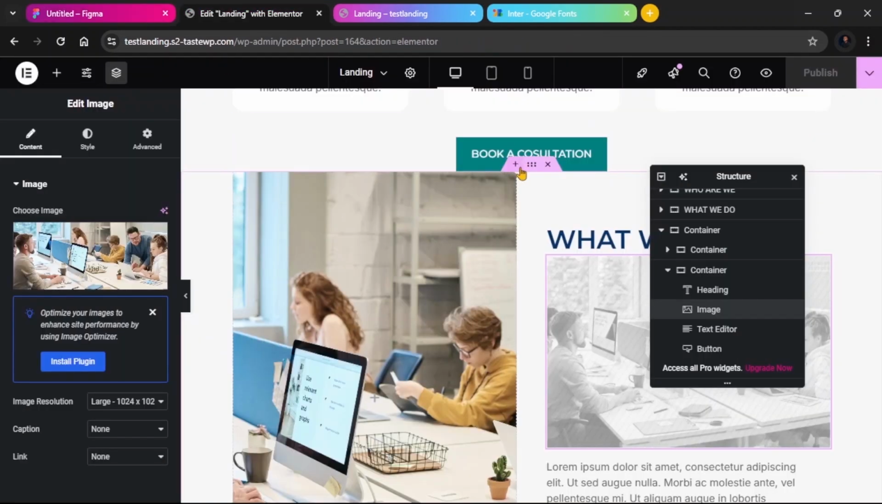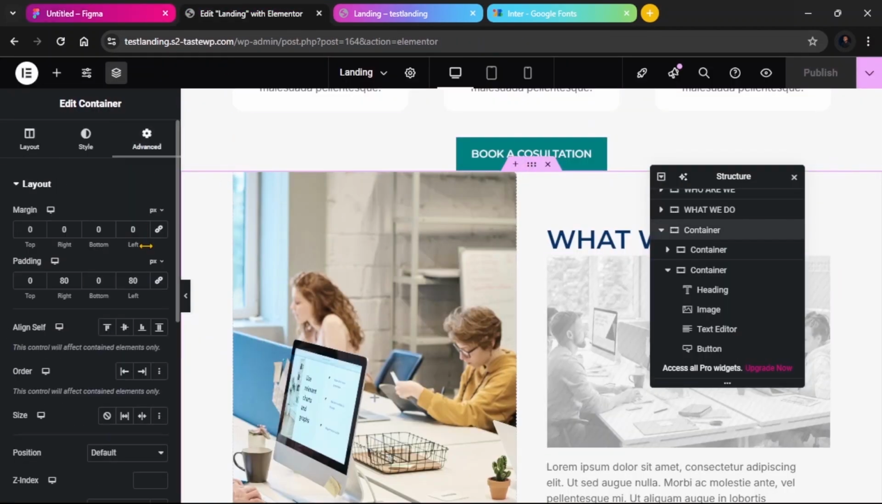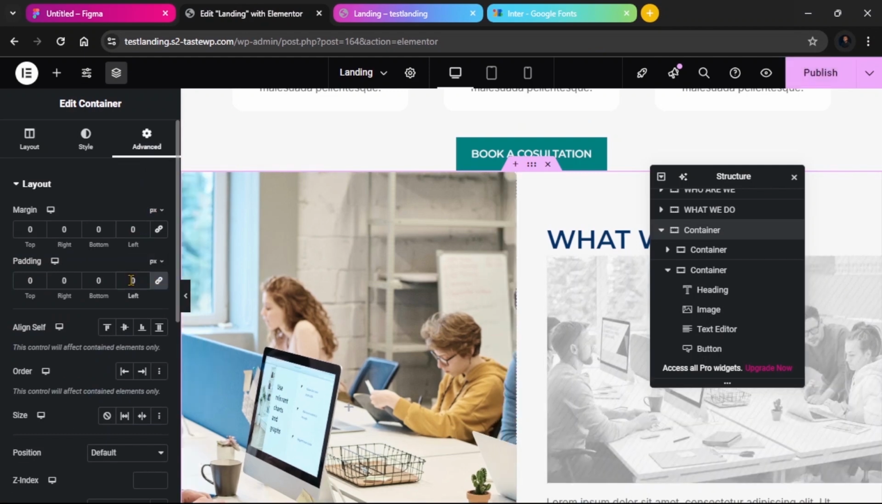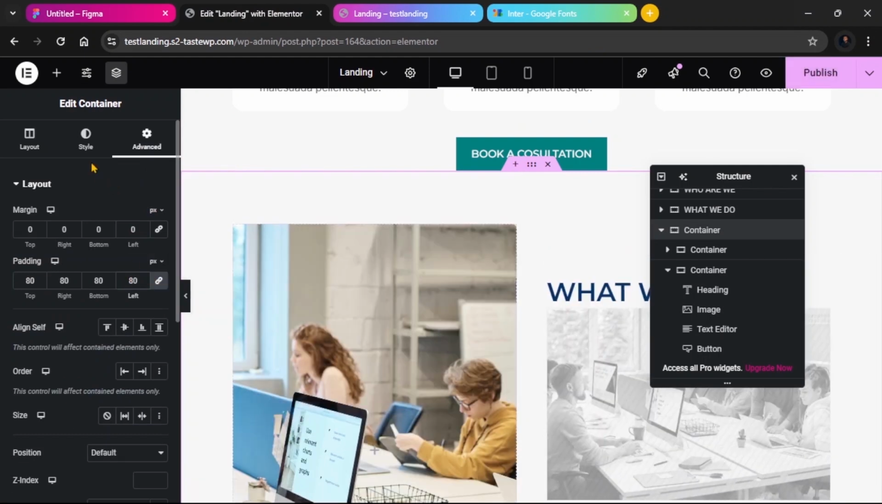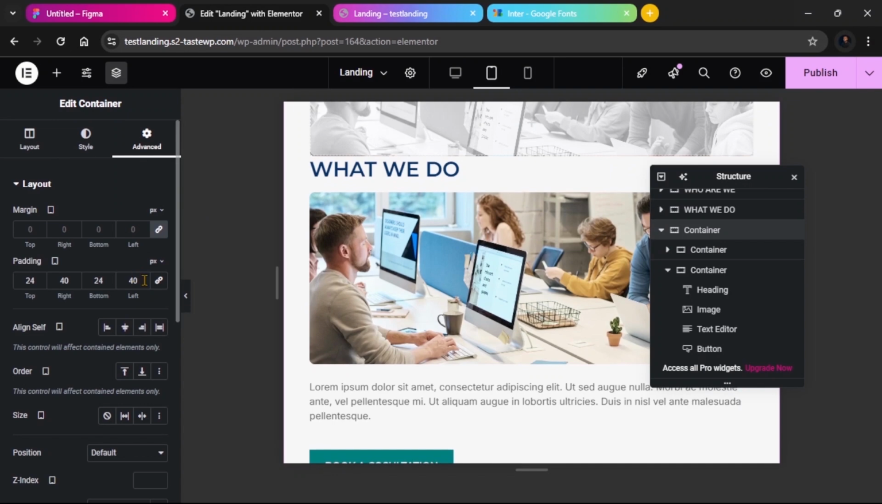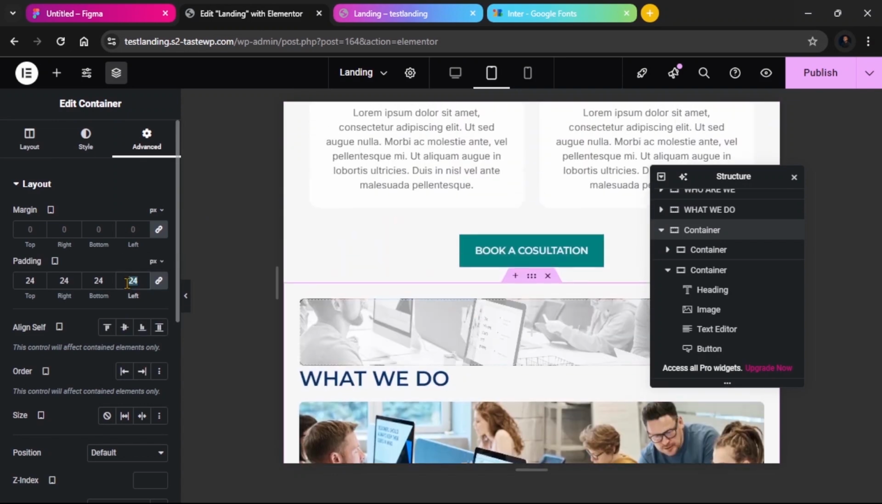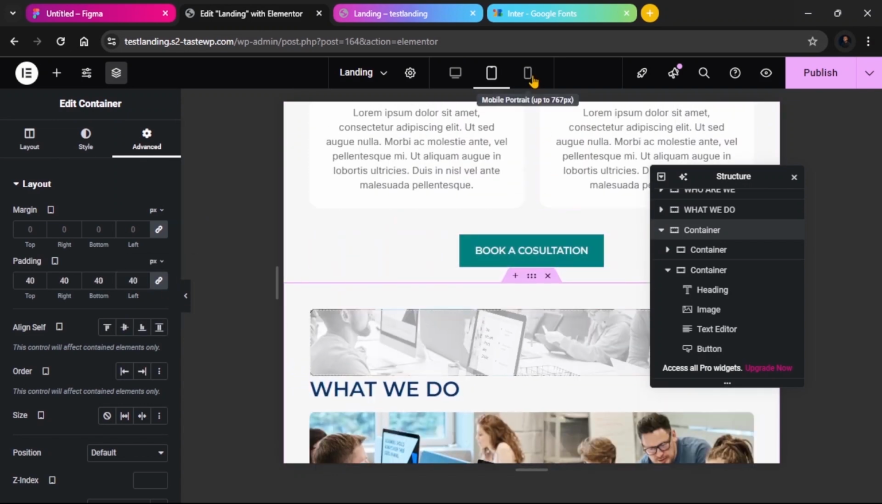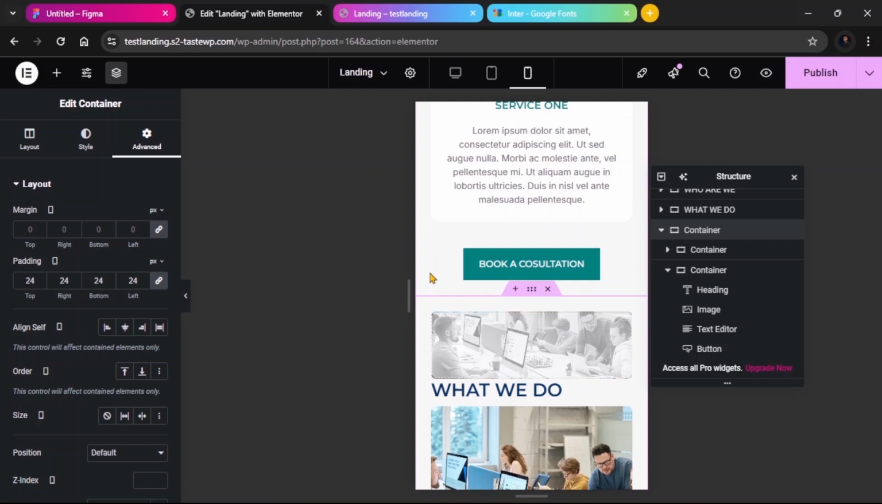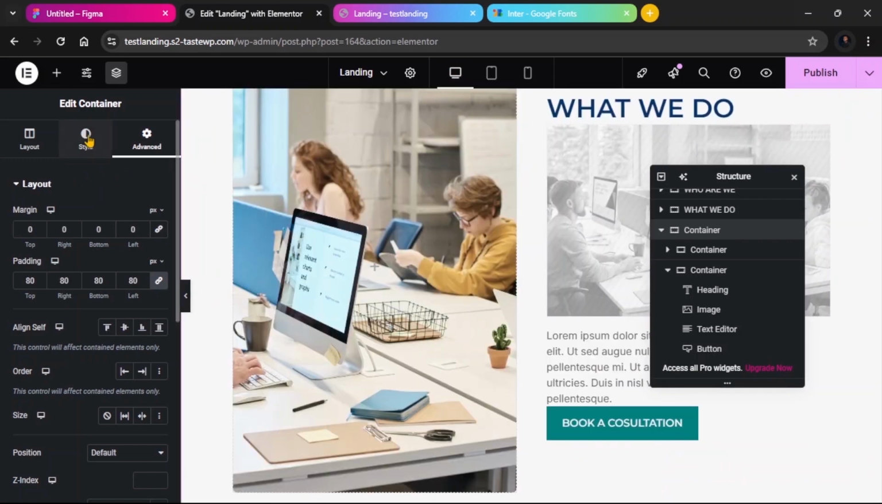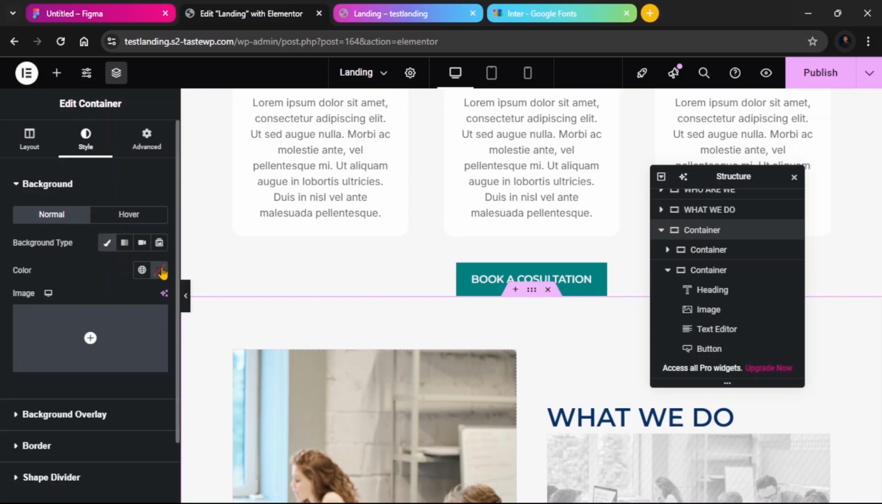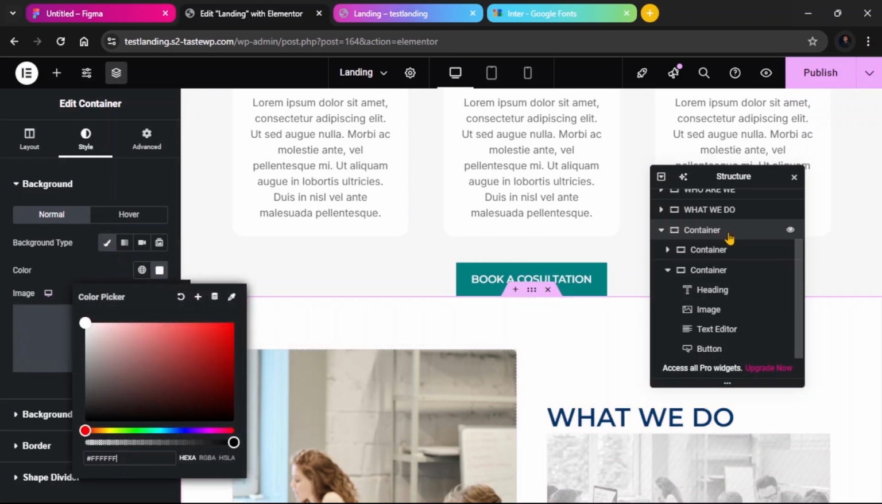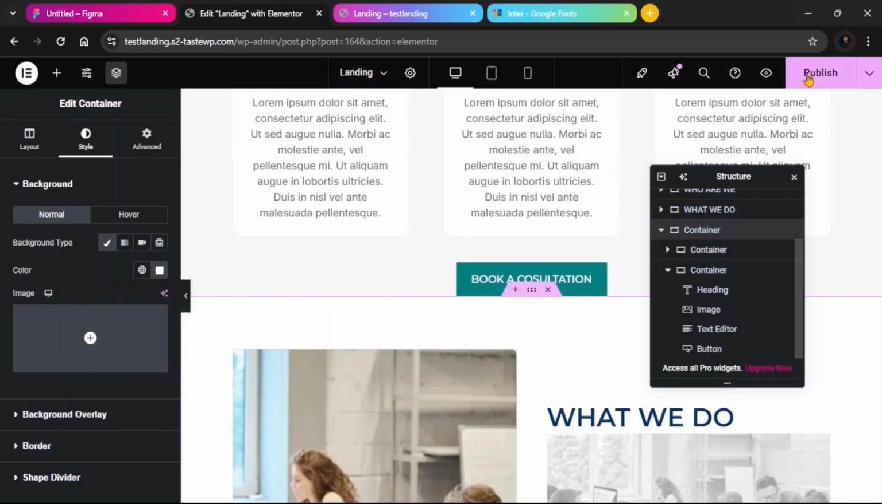Let's do that now. This first padding should be linked together, so it's 80. Tablet is linked together, should be 40. Mobile should be 24, which has been done because we copied it, right? Yeah. Back to desktop, change the style to white. Remember, I'm styling the main container, that's the parent container. It's done now, so we're done.